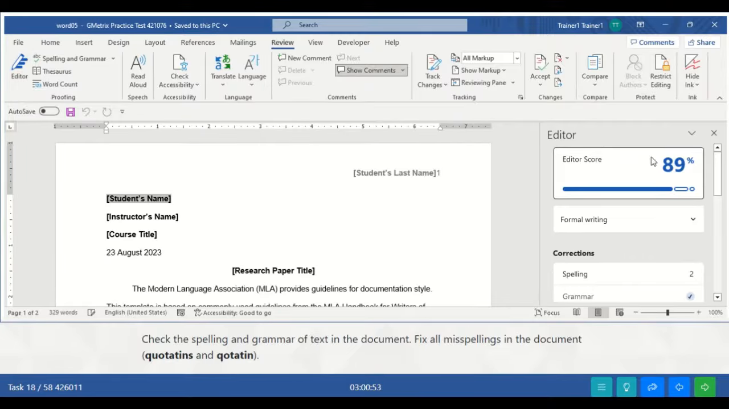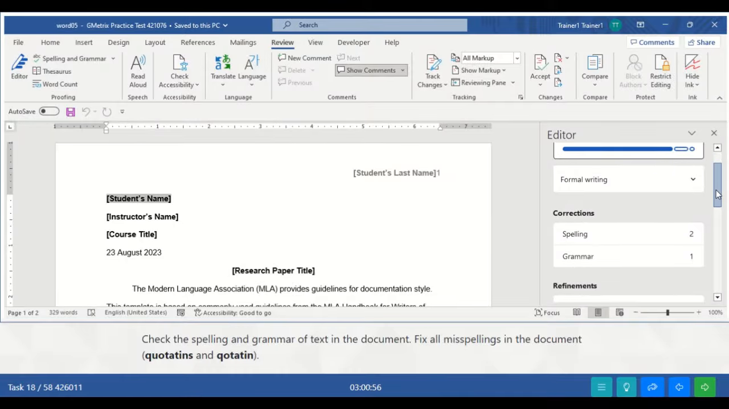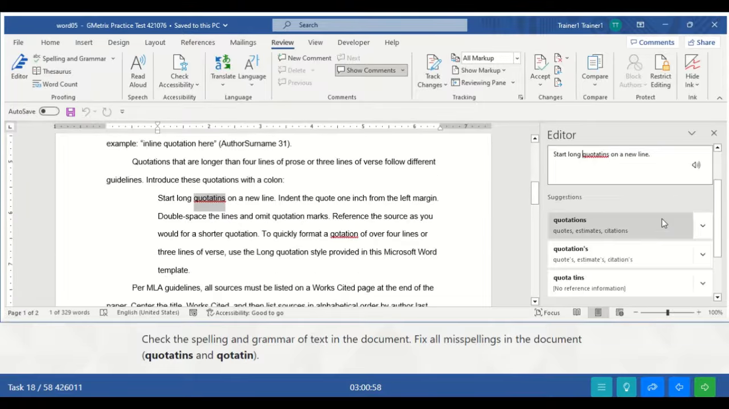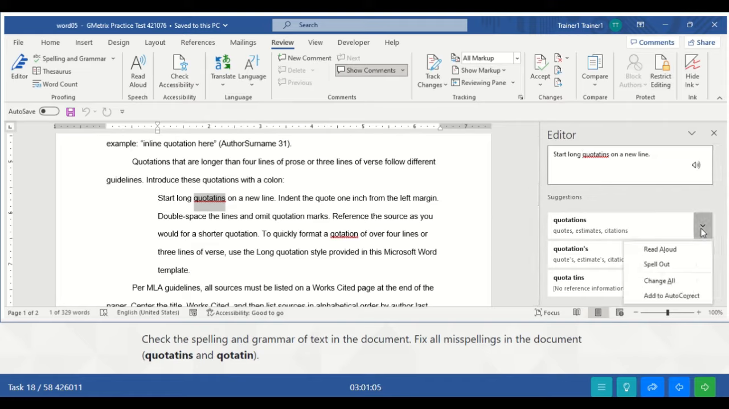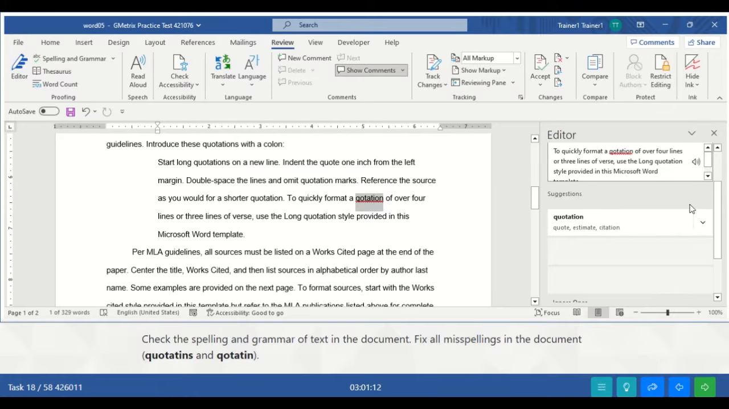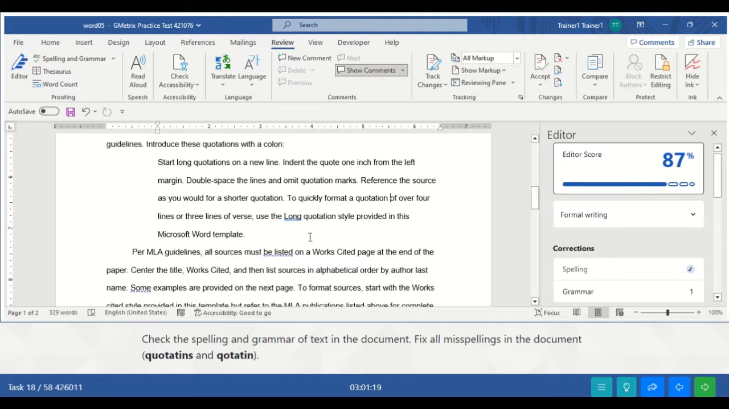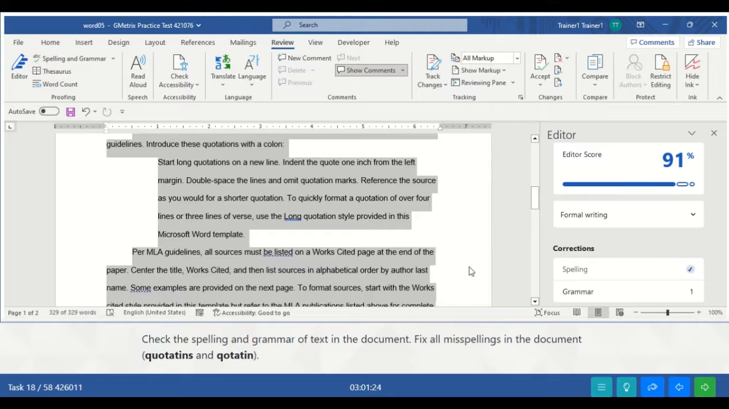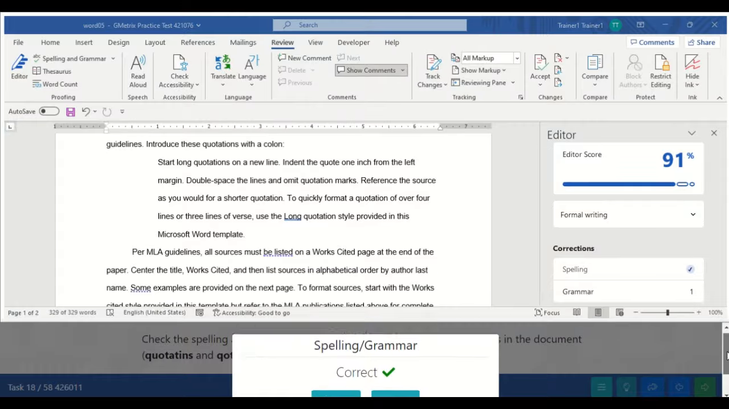Now in the Editor pane, you scroll to Spellings, and here you have quotatings. Okay, suggestion, quotation, so you select Change All. Okay, quotation here as well, you select Change All. Okay, that is done. Now next question. Correct.